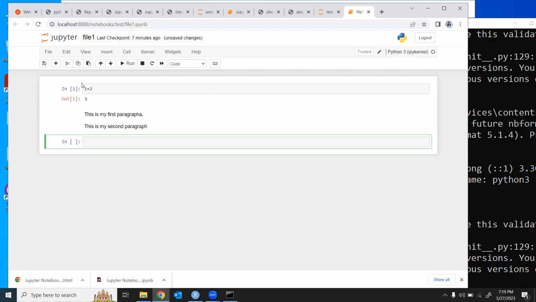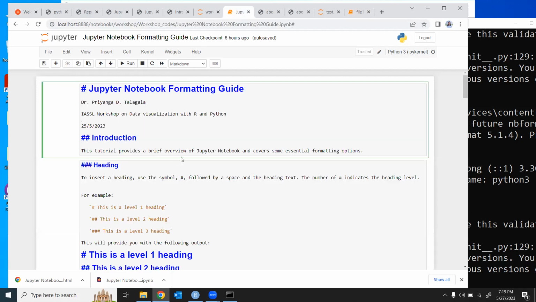So now you know all the basic things, you know cells. There are two types of cells. One is called code cell, the other one is called markdown cell. And now we can talk about different formattings of this markdown document.